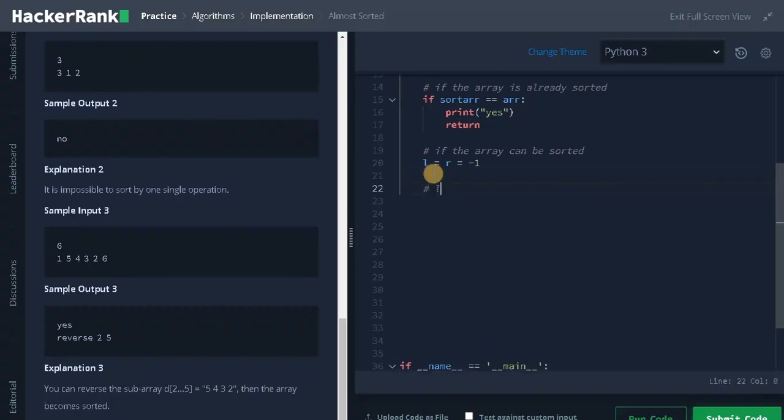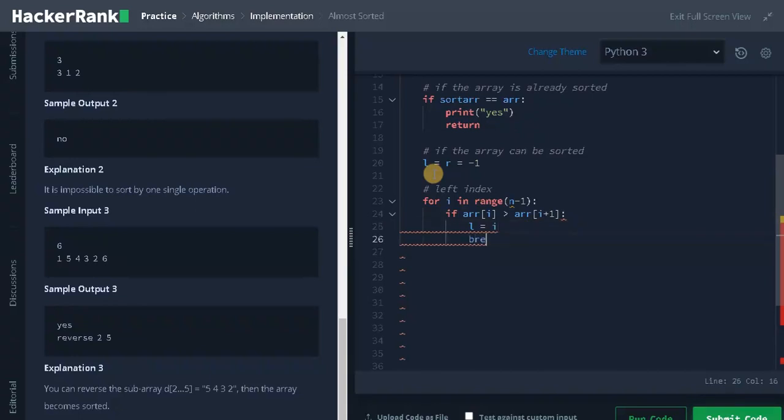Now this loop is for the left index. For i in range of n-1. We need to compare two elements, that's why we are traversing up to n-1. If array of i is greater than array of i plus 1, if the condition is satisfied, we will store the index to L and break the loop. That is for the left index.